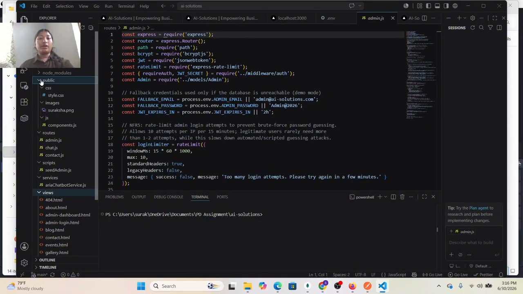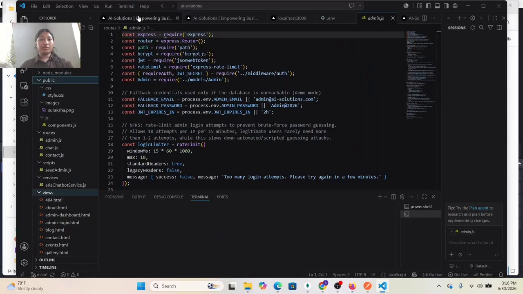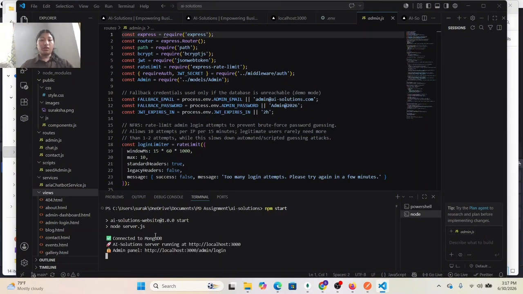I will open the integrated terminal and run npm start. The console confirms the MongoDB connection and shows the server running at localhost:3000, with the admin panel available at localhost:3000/admin/login. Now I'll open the browser and navigate to localhost:3000 to begin the walkthrough.